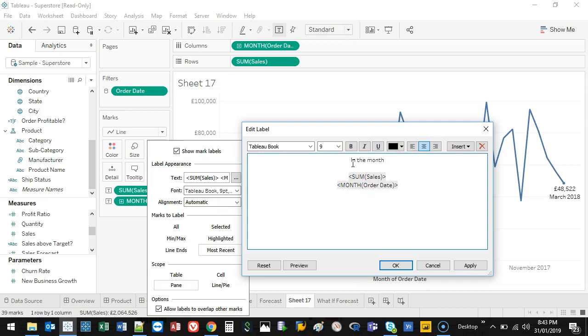In the month of, actually I don't know the month because it's a variable. In the month of that, we made that much money in sales. Okay, and I can actually format this to all sorts of things.